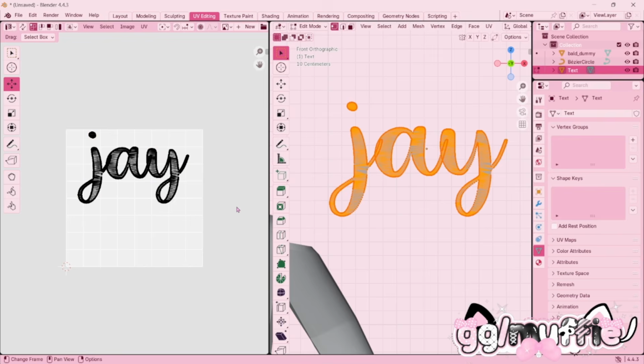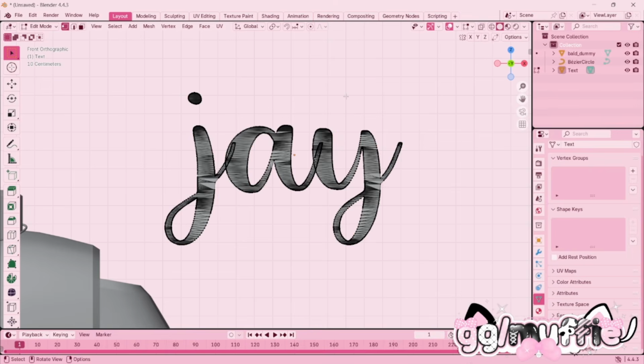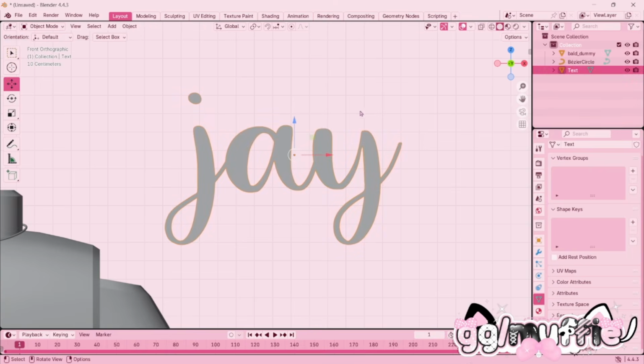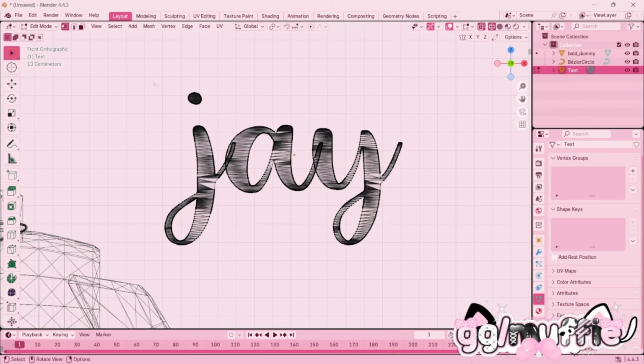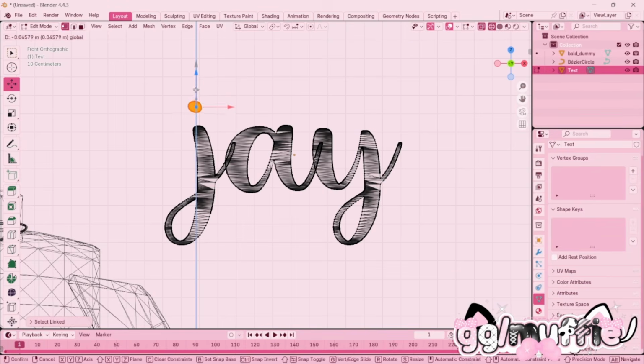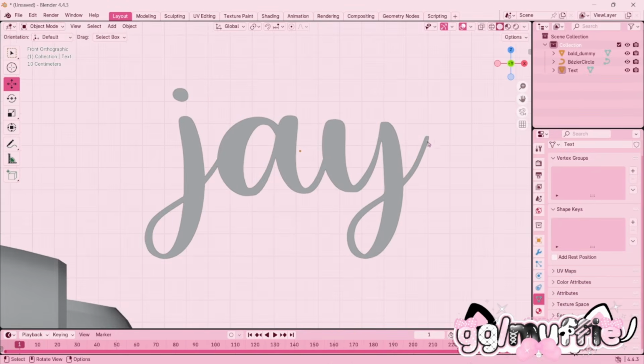It's better to separate them if you're doing very detailed designs. And since this dot feels way too high up for me, I'm just going to click the name, click tab, hold Z, go into wireframe, click L, and then use the move tool to just drag it down a little bit. And I like it better like that.